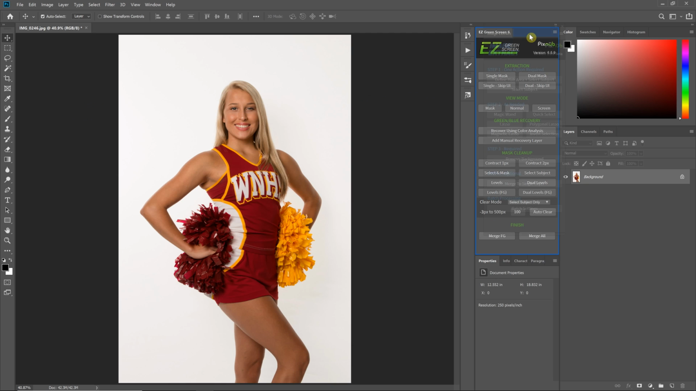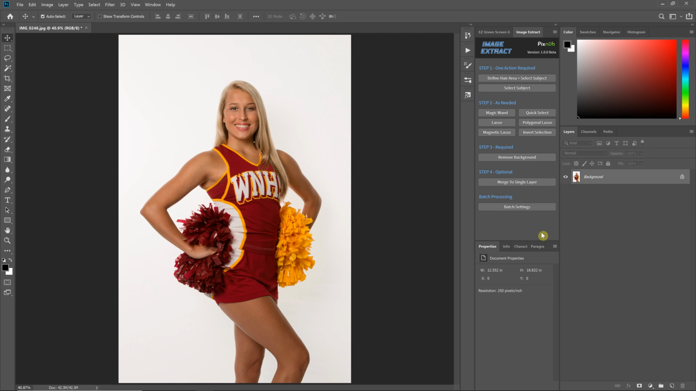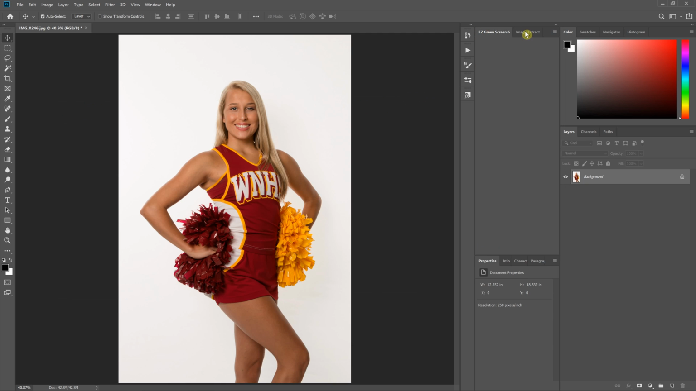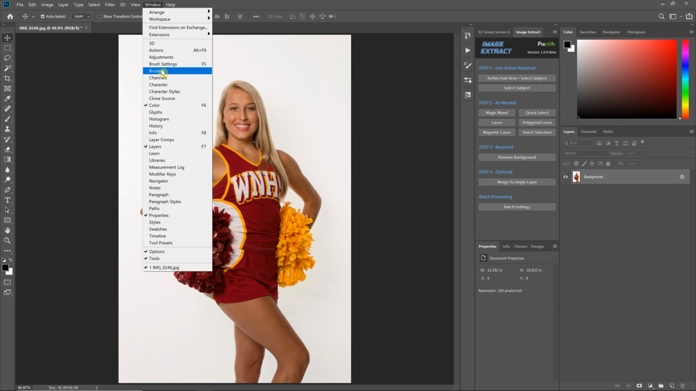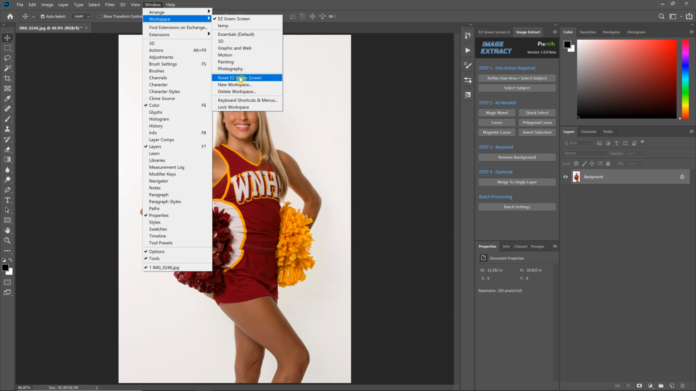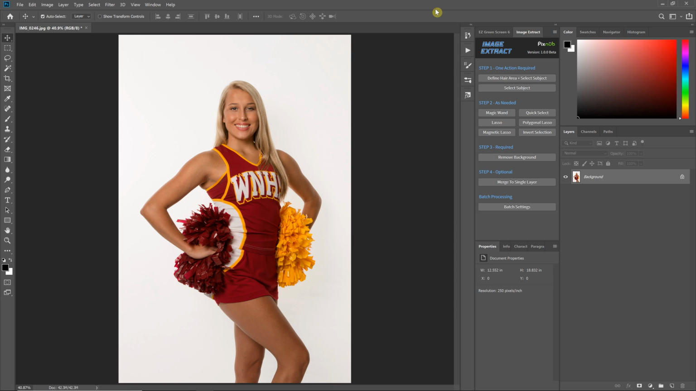Personally, I like to dock it inside of the Photoshop workspace. I've got it next to Easy Green Screen in its own tab. I've also got my own workspace made. You can save your own workspaces. Once you set something up, you can save that as a workspace so you can easily access that setup.